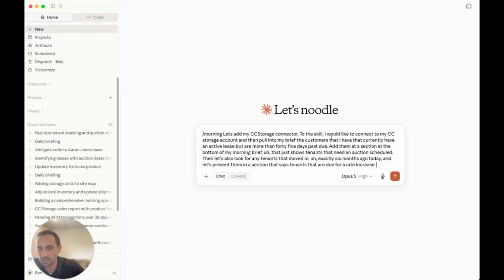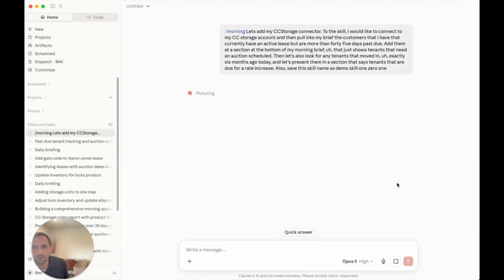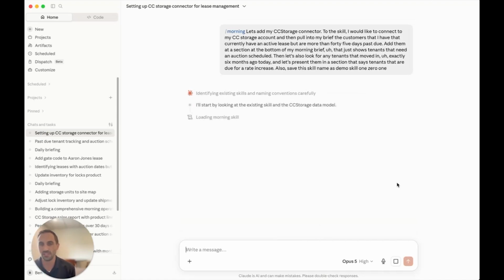The other thing that I like to do at the end of my skill is I'm going to do something like this. Also save this skill name as Demo Skill 101. And that way, whenever it's done writing the skill, I'll simply save it as something else, which will give me the ability to, again, have more options for editing this skill, refining this skill in the future, versus only having the edit in chat options.